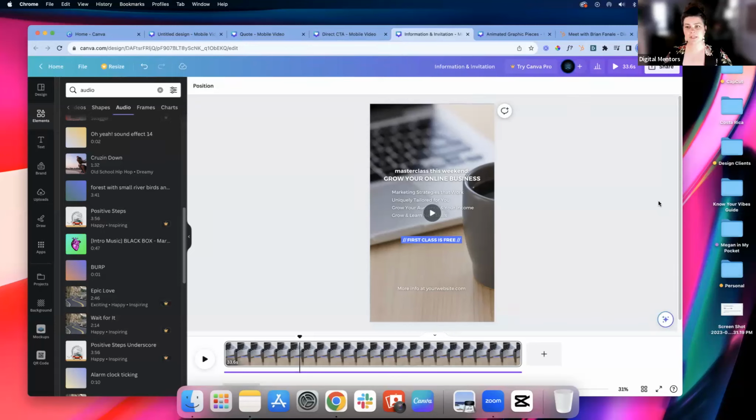Do you guys have any questions so far before I move on to the next template?